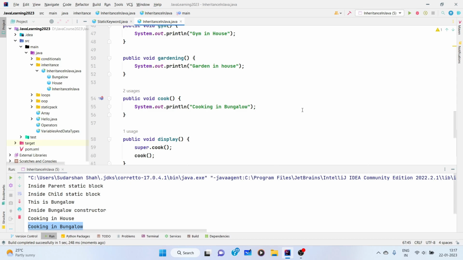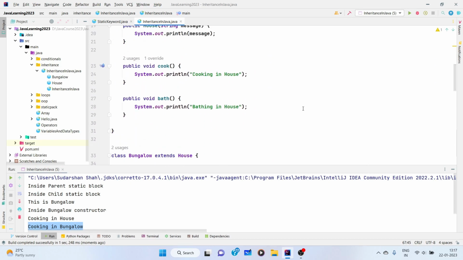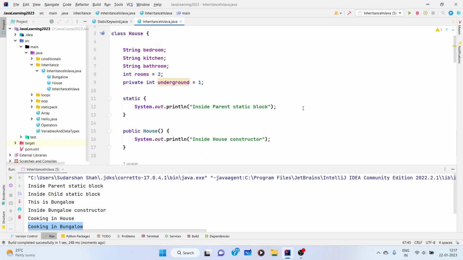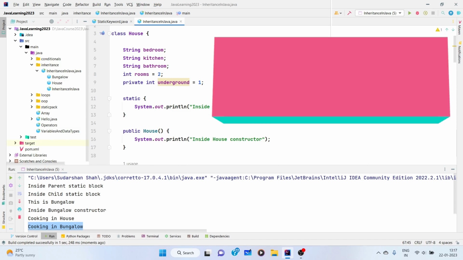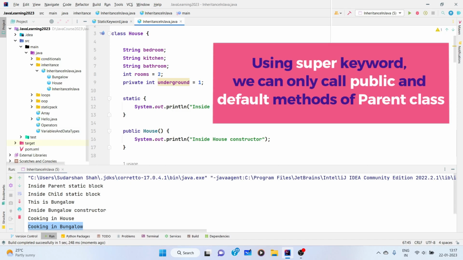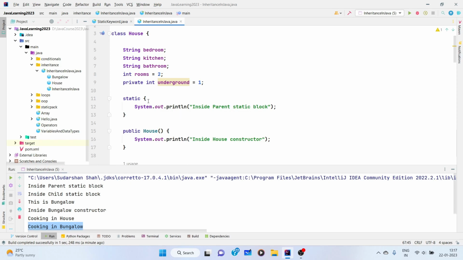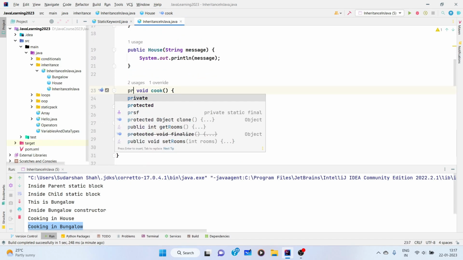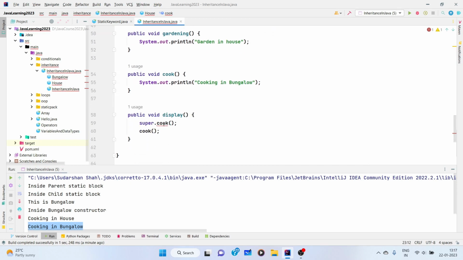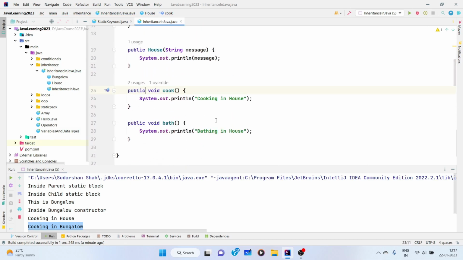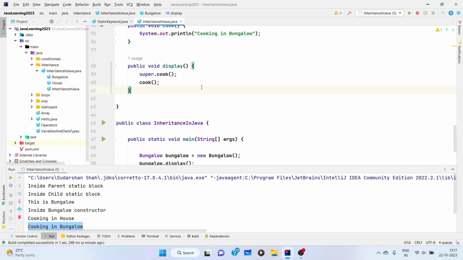Similarly, we can access the properties, but one more thing you should remember: we cannot call just any method of the parent class. The methods and properties of the parent class should be public or default. Only then can we call the parent class method or property using the super keyword. If I make it private, now see, it's giving an error because it is private to the parent class and you have no access to it. So you need to make it public if you want to access it, right? So this is about the super keyword.